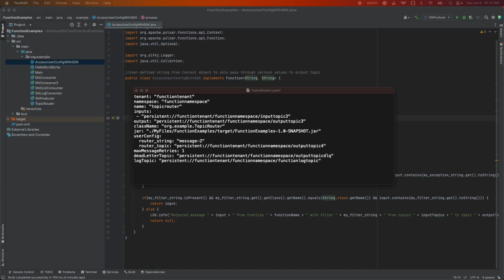Let's take a look at how we can route our message to different output topics. As I've mentioned before, in our YAML file, and this is a new YAML file, topicrouter.yaml, the output field here is output, not outputs, so you can only specify one. Here I'm going to output to output topic 3. I'm going to input from input topic 3. Of course, you could have multiple input topics, as we've specified multiple times now.